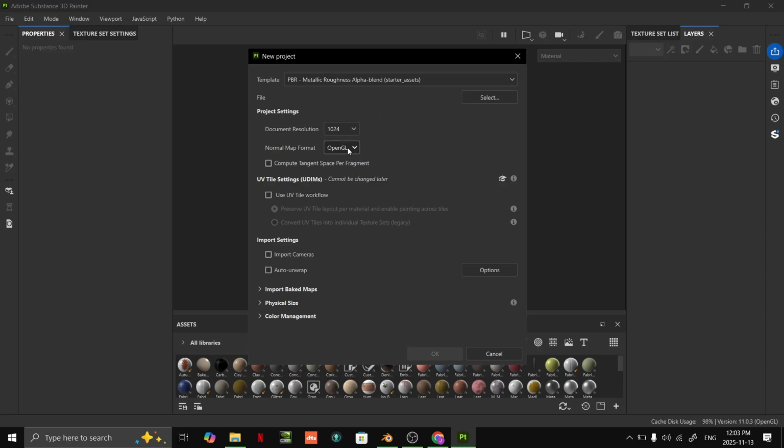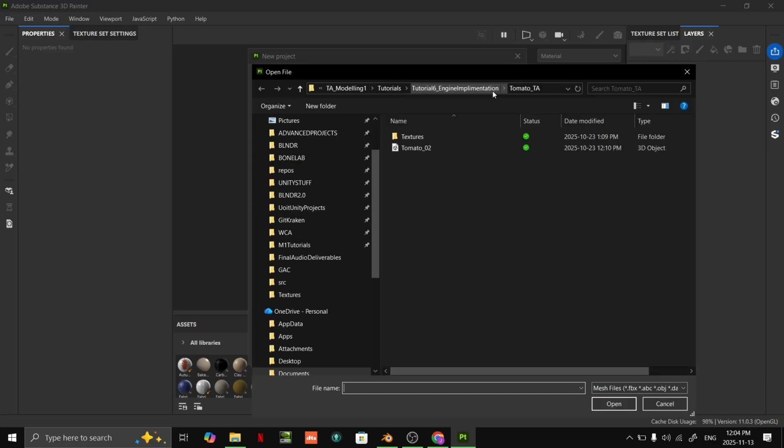And I'm going to set it to OpenGL because you're very likely going to use Unity or SketchUp to render this, and I'm pretty sure they both use OpenGL normal maps. Make sure auto unwrap isn't enabled, import cameras isn't enabled. These things are all disabled. Just these two like this. Select your file.